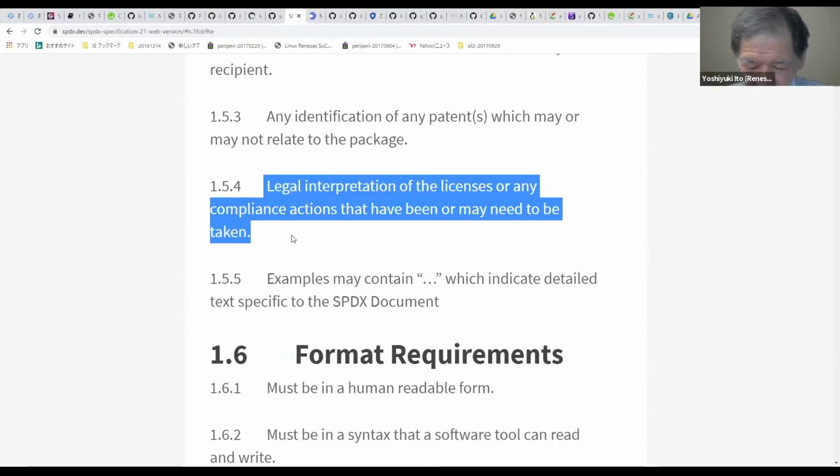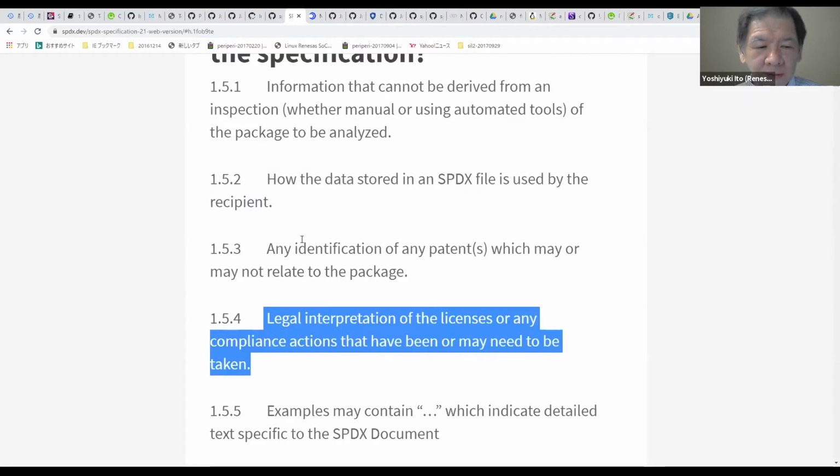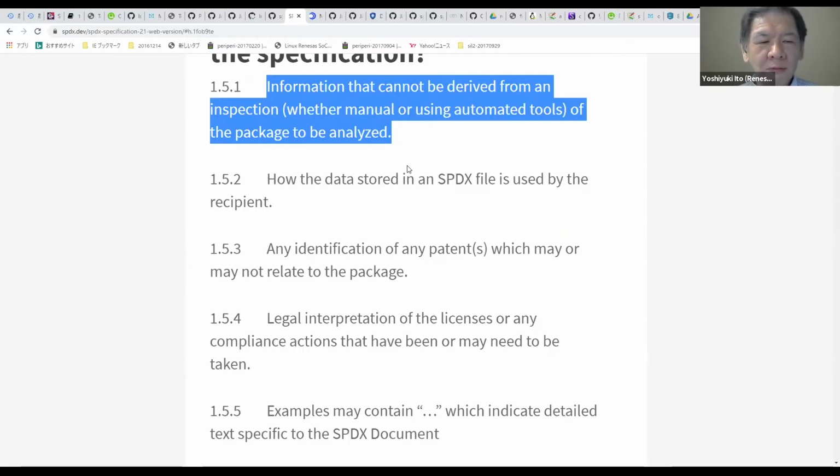So we have to solve this to get our pull request accepted by the SPDX community, especially the legal team of the SPDX community, showing that this is a fact, not a legal interpretation. And also perhaps the functional safety or security information also has to be addressed, so that this information can be derived from an inspection of the package to be analyzed.